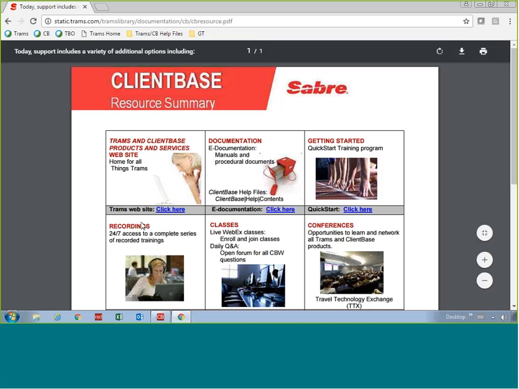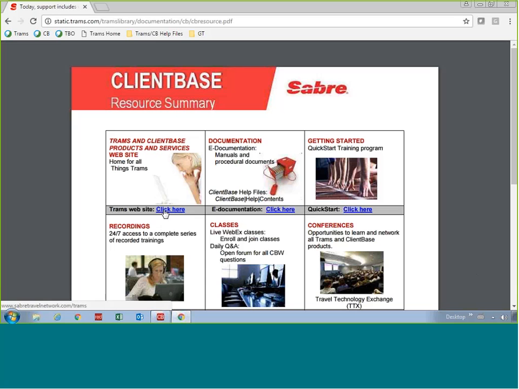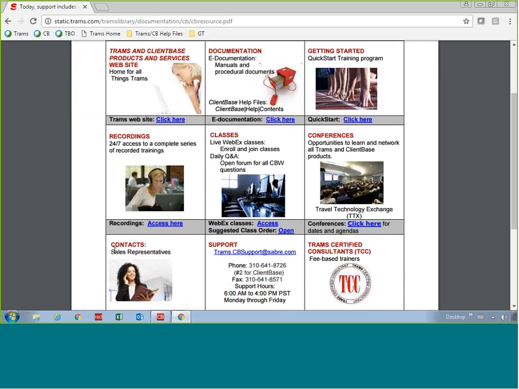The reason I like the product resource guide is as I show you around our website, and you see that we have a lot, the resource guide is a one-page summary of all of the resources we have, from a link to our homepage to a link to the documentation, which is what I'm talking about now, the recordings, which I'm going to talk about in a moment.